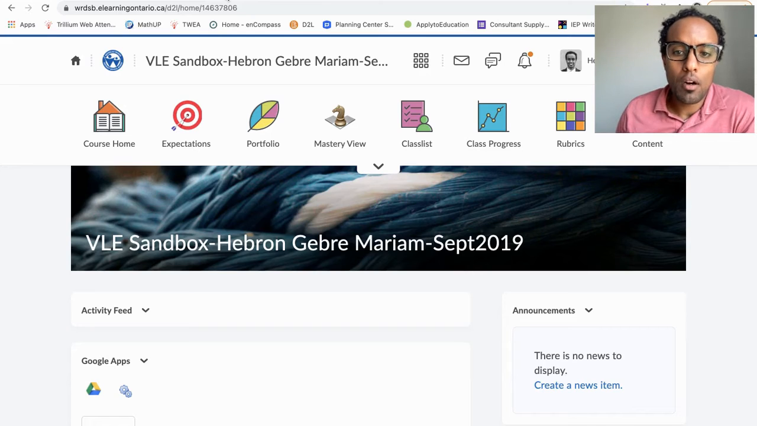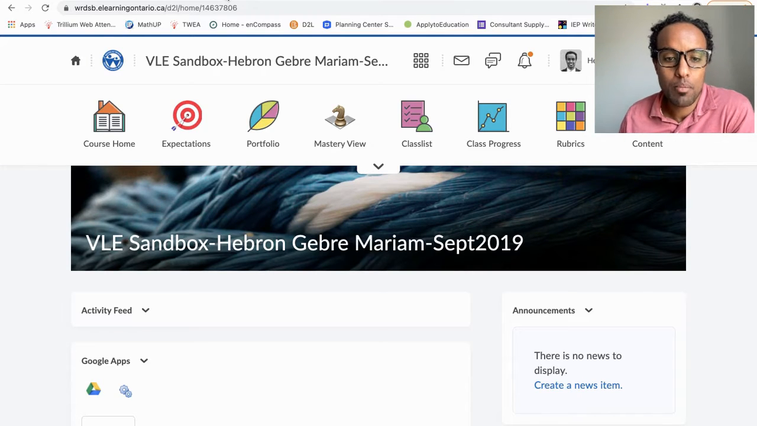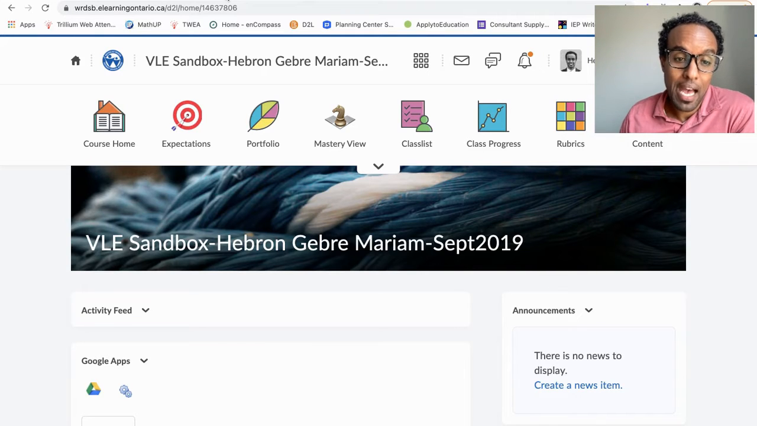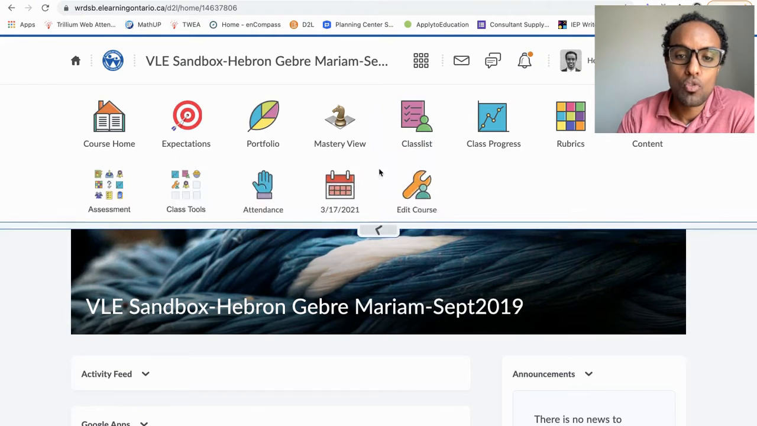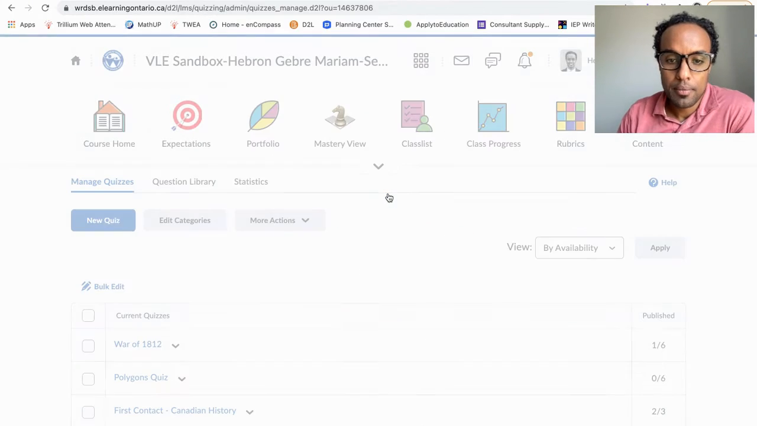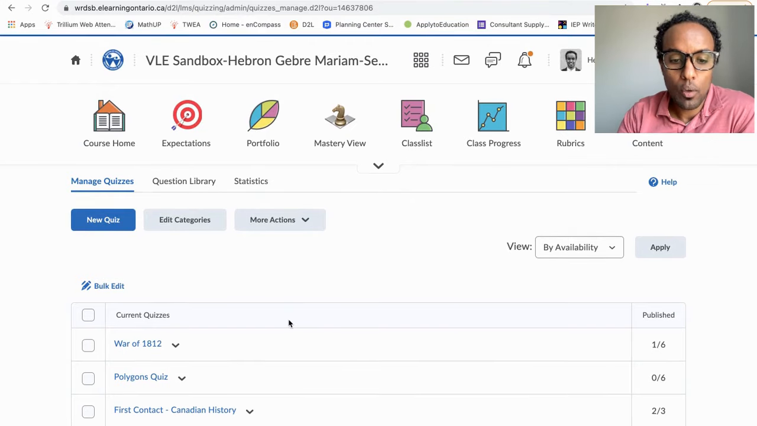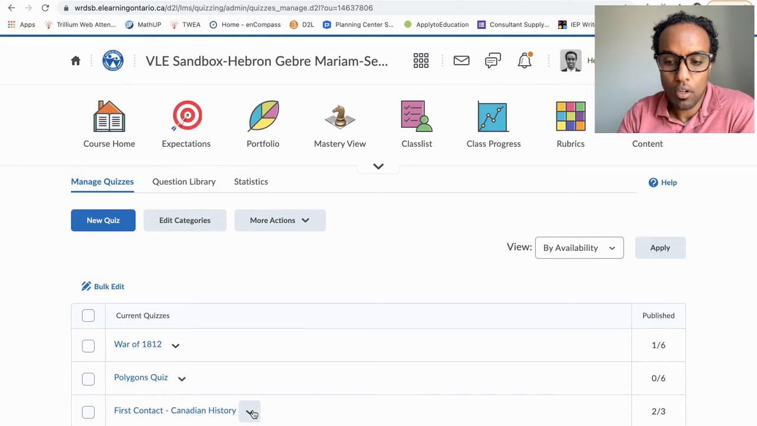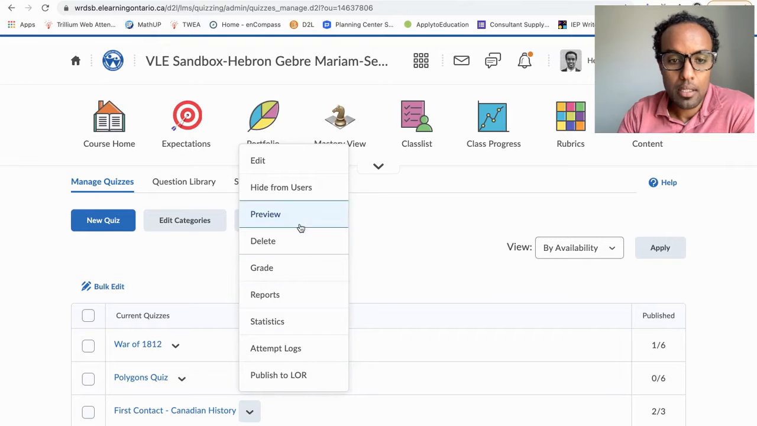Welcome everyone. We are looking at assessing expectations in a quiz in Brightspace. We've added expectations to the quizzes that we had in a previous video, and now we're just going to look at how we assess just those curriculum expectations. So we're going to go to our quizzes. We are going to click that little arrow for the quiz that we want to look at, and we're going to grade that quiz.